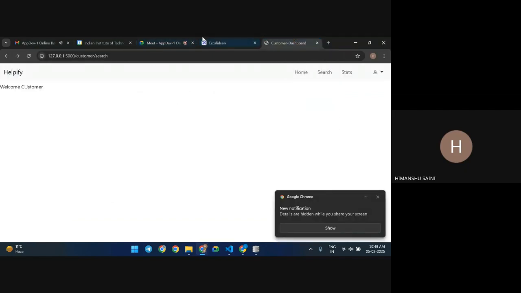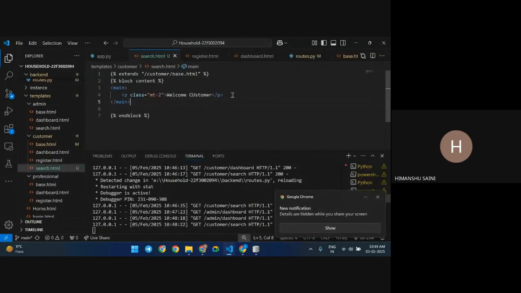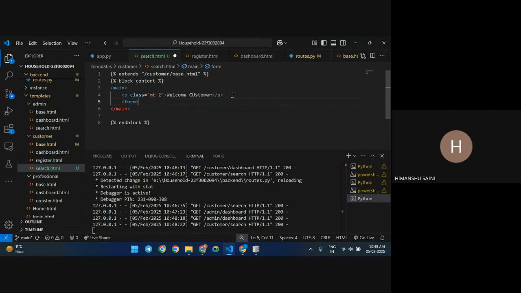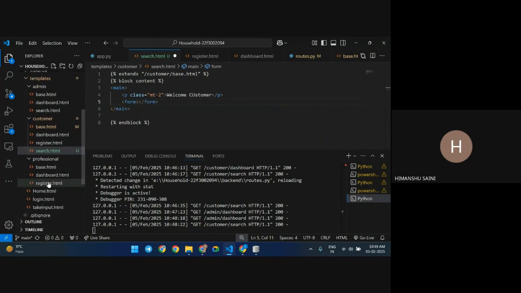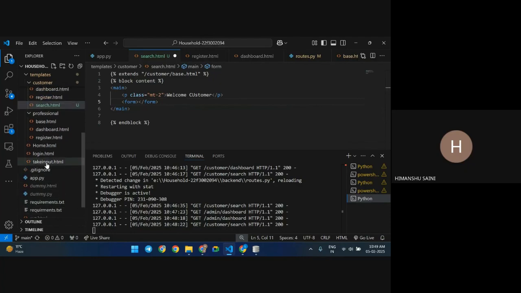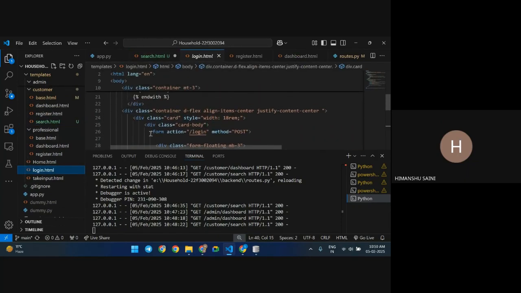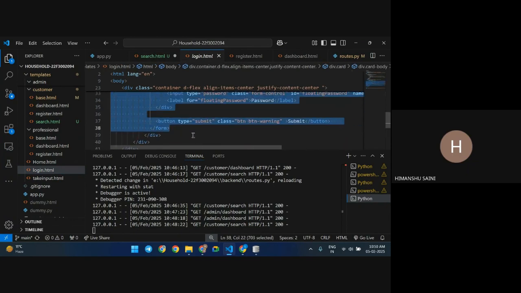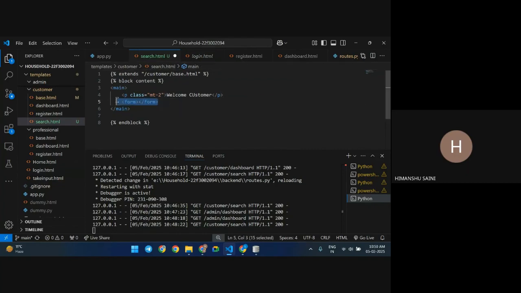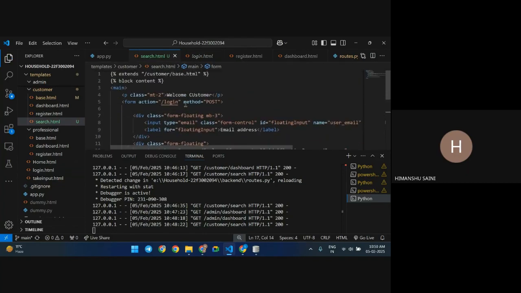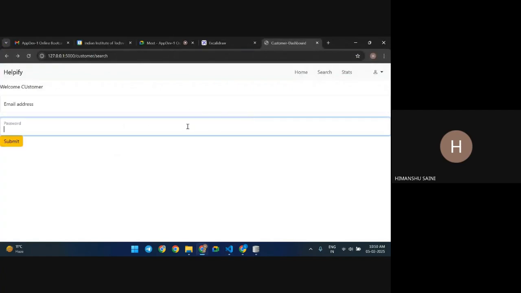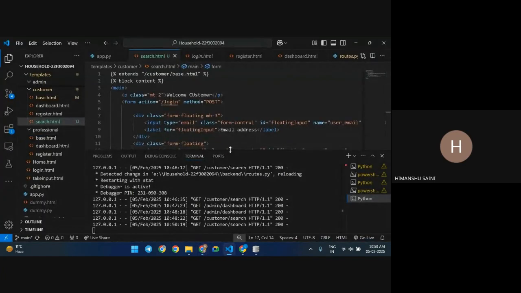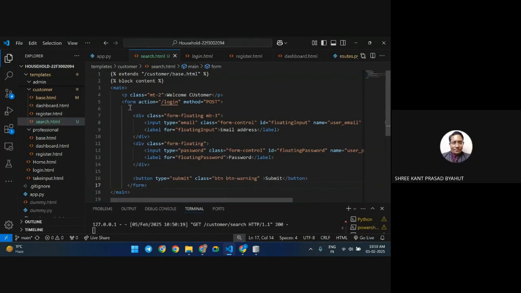First, I'll go to here and say I want a form. Let's get this login form, and I'll modify this form only. Currently this form is looking like this. It's really big form, right? So I'll make it smaller.